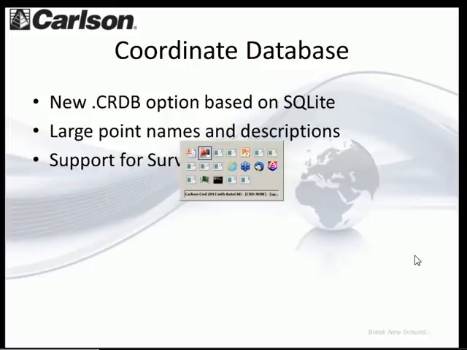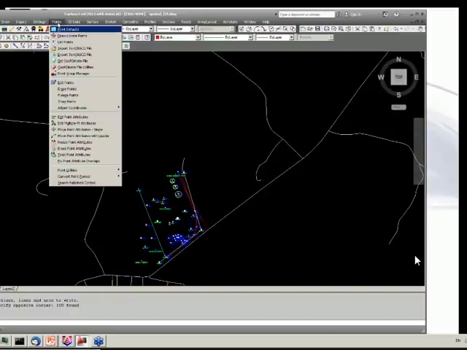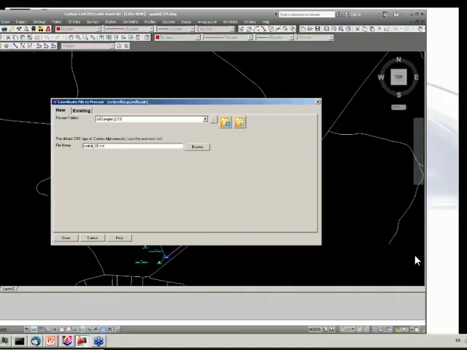So I'll just show briefly this when you go, say, set coordinate file. These are the different formats that we support. So there's this new CRDB. So if you wanted to use that format, just make that your file extension.